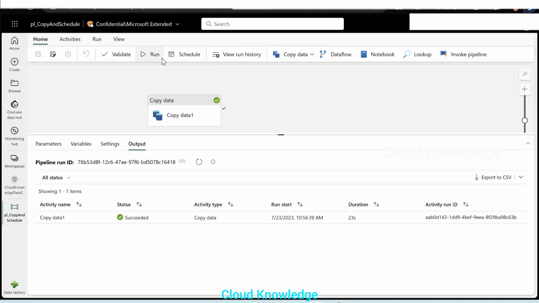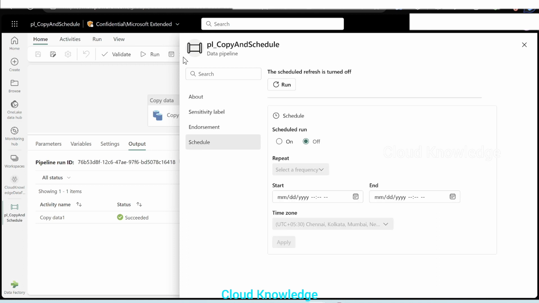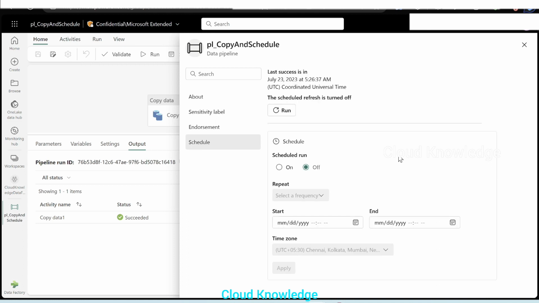Here we are in the pipeline. At the top, you can see after the run, there's an option called schedule. If we click on schedule, it will display this page, which mentions the data pipeline name at the top. Then 4 sections here: about, sensitivity label, endorsement, and schedule. The important section is this schedule. By default, it will open up the schedule section.